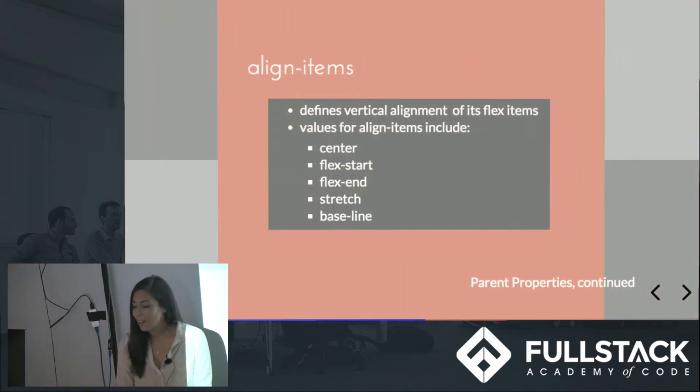Okay. Align items is similar to justify content, but it instead determines the vertical alignment of the flex items. Think of it as justify content for the cross axis. Again, this is something that's simply not possible with floats. The values available for align items are similar to those for justify content with a couple exceptions.